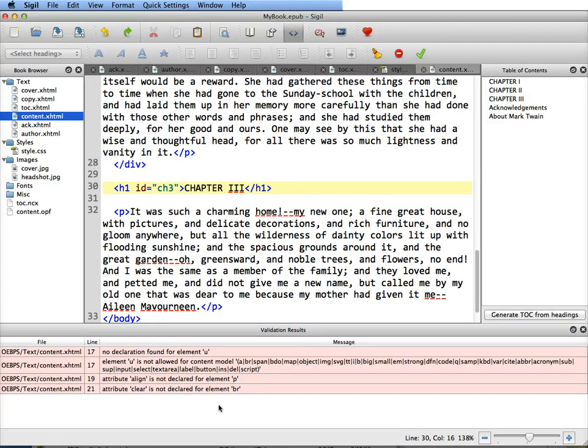And in the quick guide and also in the main manual, there is a SIGIL troubleshooting section.